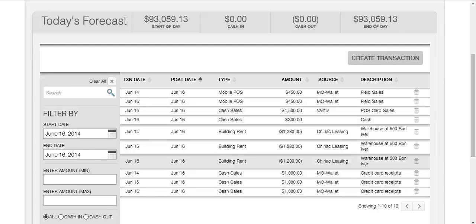For example, if I click on one of the dates, I will see all inbound and outbound, all cash in and cash out transactions. You will notice that you see different dates under transaction date versus the post date. This is because some transactions were created and posted on June 14th and 15th, which are Saturday and Sunday. Therefore, the date in the forecast would be June 16th, which is a Monday.